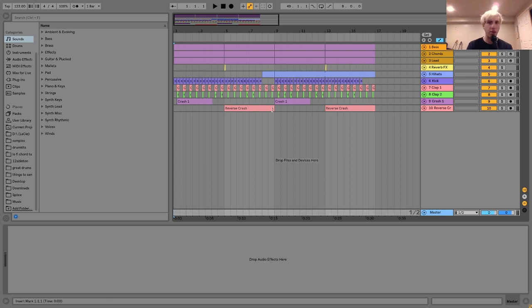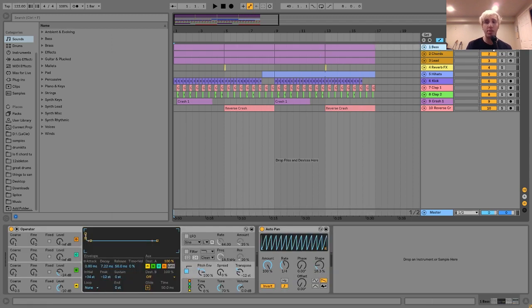So this is the project file you heard in the intro, and I'm just going to go through all the layers one by one. We're at 122 BPM, pretty standard kind of house tempo. And the first layer here is this bass, which sounds like this.